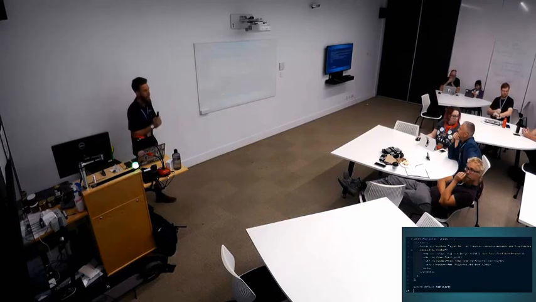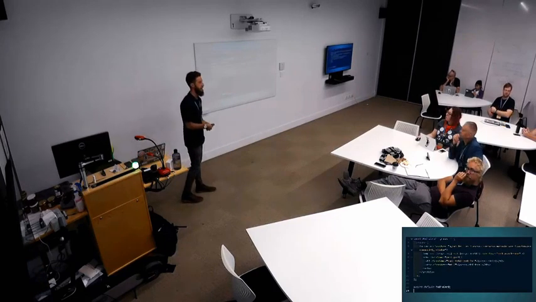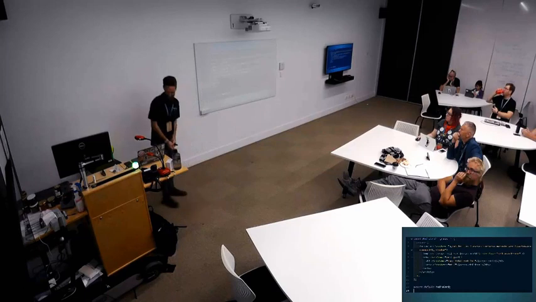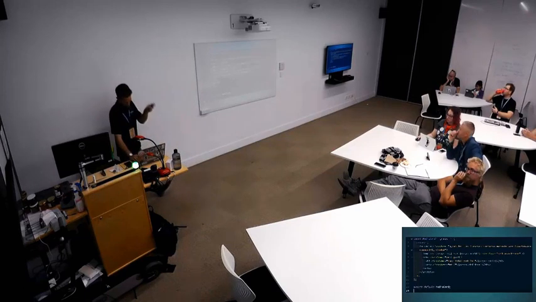Yes? You've got a single CSS file. Yes. Storing all the Tailwind CSS? Yes. Yep. I'll get to that a bit further on as well.